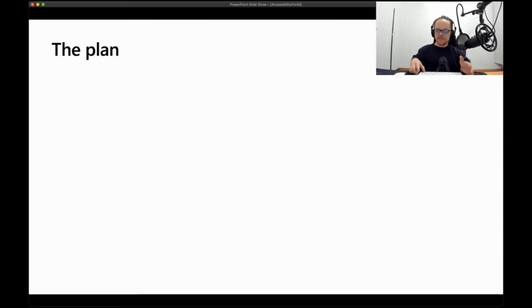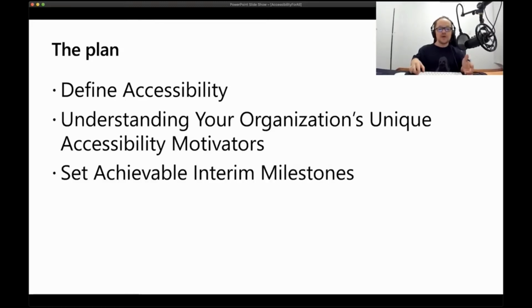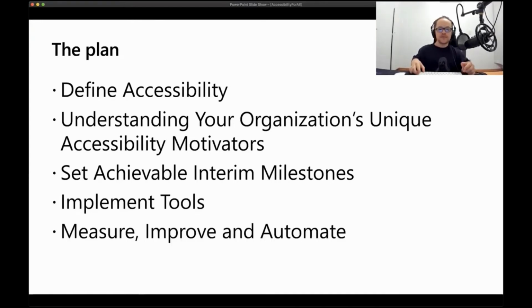So I've got a plan. We're going to define accessibility. We're going to understand your organization's unique accessibility motivators. We're going to set achievable interim milestones. We're going to implement the tools. And then finally, we're going to measure, improve, and automate.